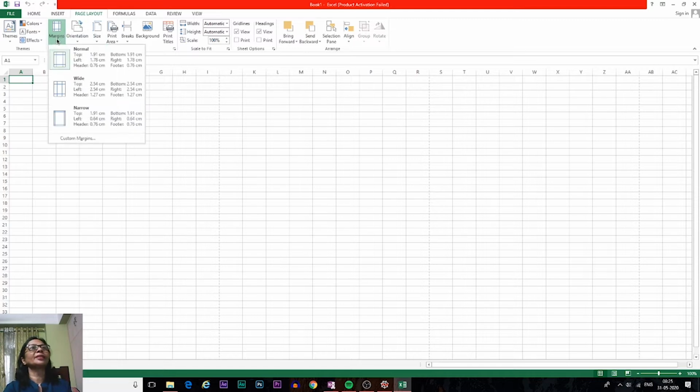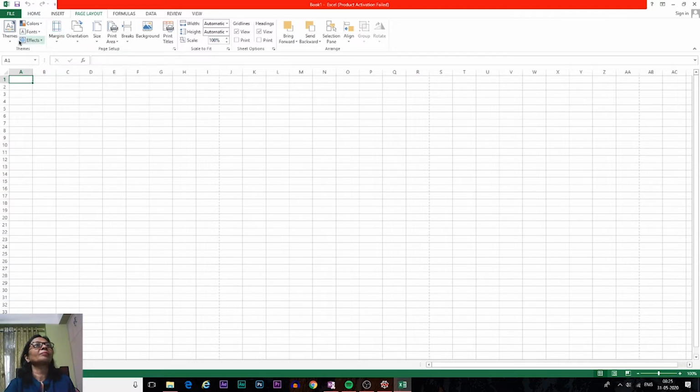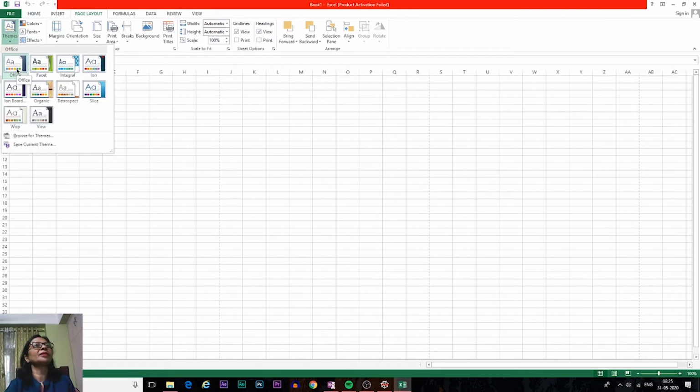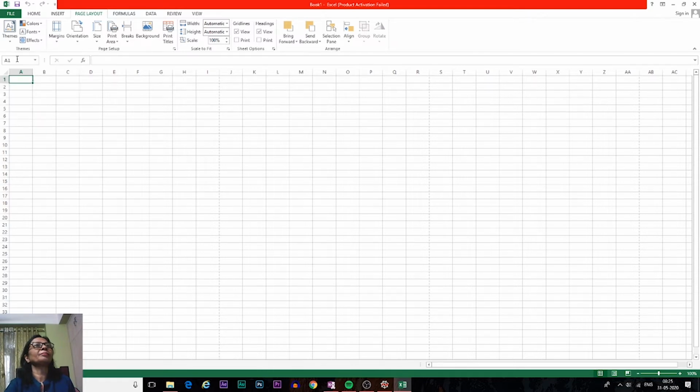After that we will set the margins. Normal margins, here you can see top margin 1.91 centimeter, bottom 1.91, left also 1.78, and header it will take 0.76 centimeter, and footer, that means where you can write dates and such things. In the header, you can give some title in your worksheet. So I am using the normal one only. After that, theme, you can use the theme here, that will be used in the printing point.